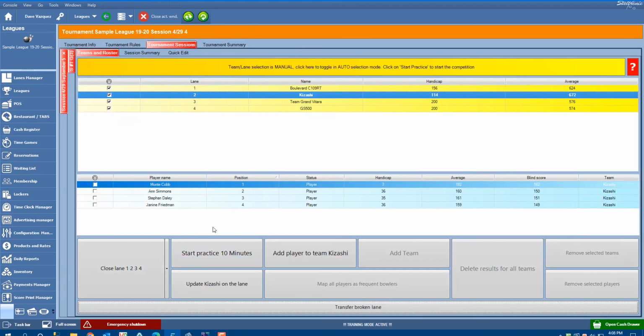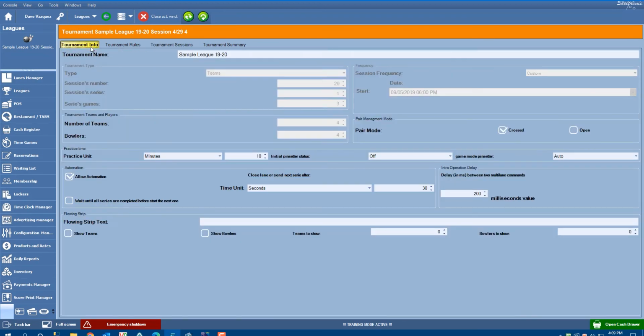There's also some other things that you can do within the league management here. For this league, we have tournament info, which has a name. You can also modify the practice time after the fact. You can set some automation. So if you wanted the lanes to close out afterwards, you can do that. There's messages, there's some different options that you have here depending on what you would need to do on this league.